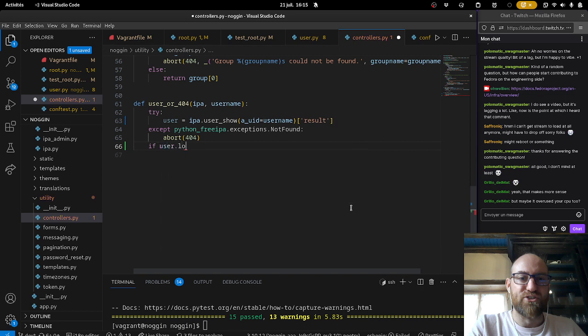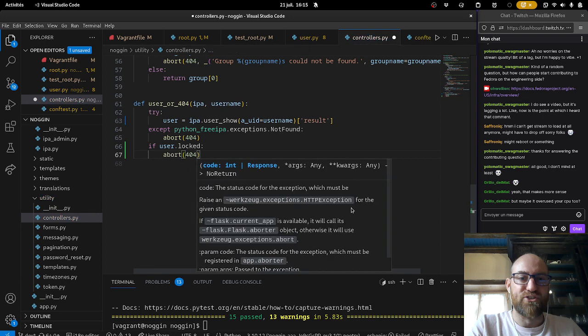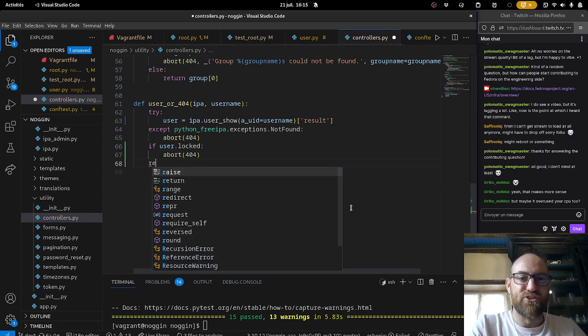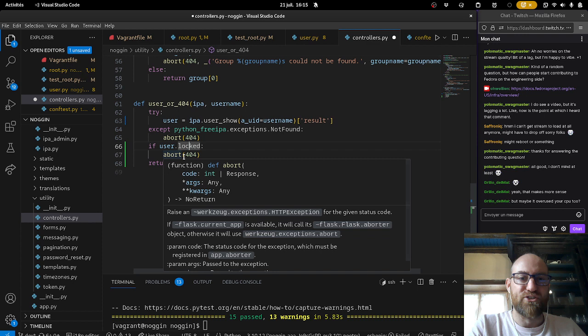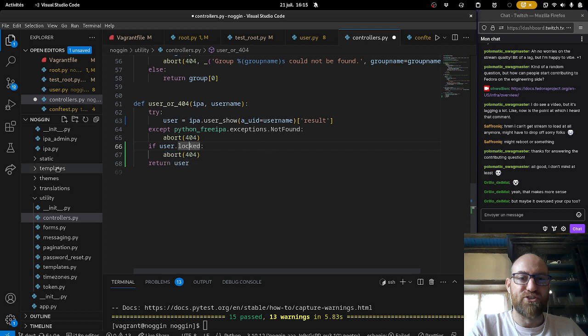If user.locked, then... okay, so if it's locked, it will appear as if it didn't exist. That's pretty cool, but I want to write a test first.